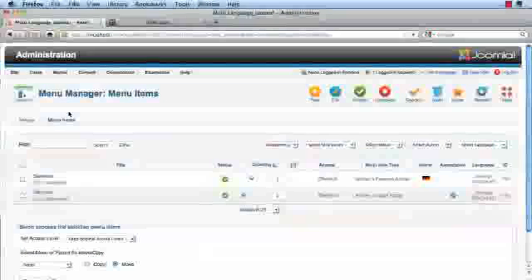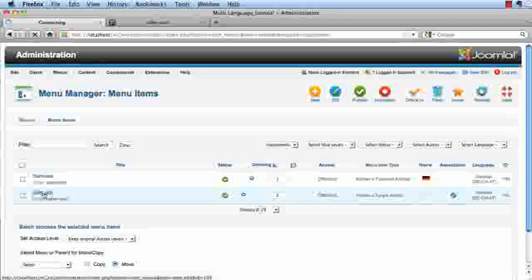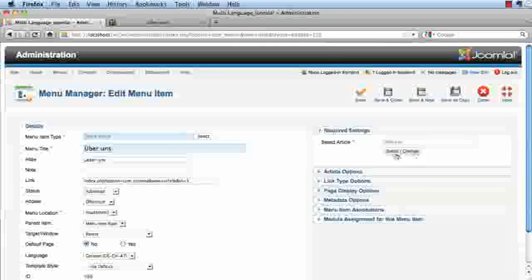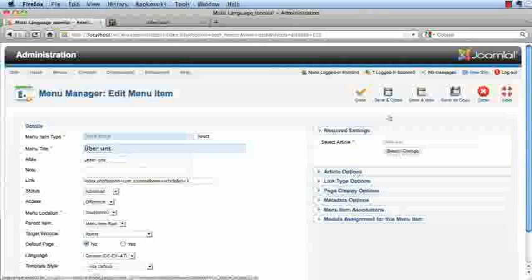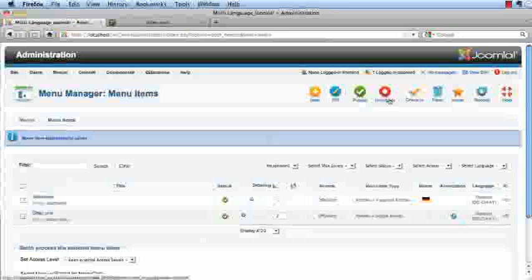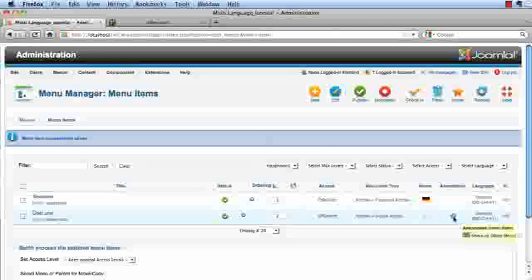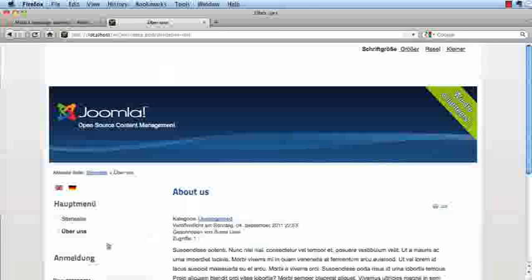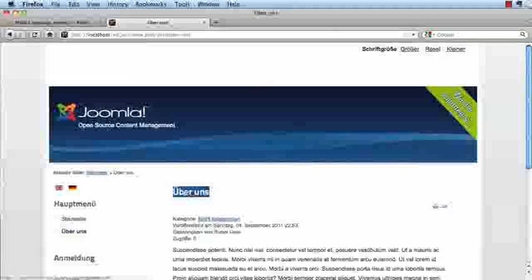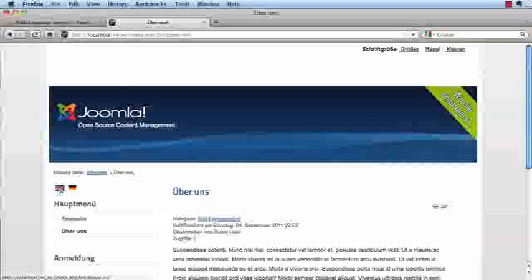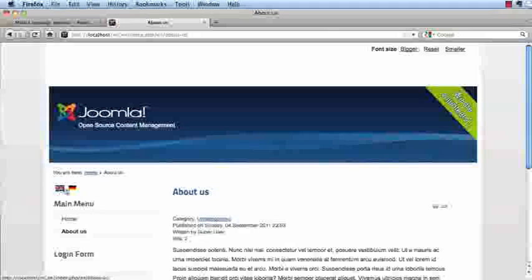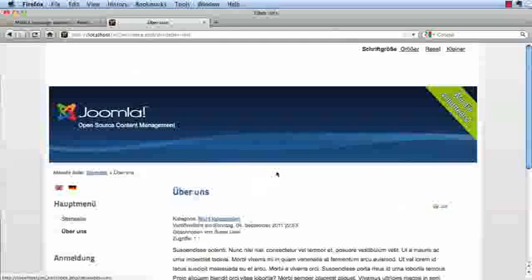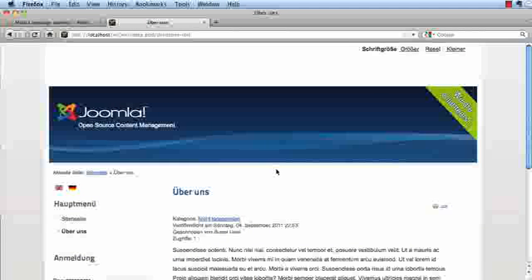Hauptmenü, über uns. I have the wrong article here, so I click on select and take the über uns article. Okay, and you see here is this association to about us. So I go back, go to über uns, and have here über uns, and when I click the English flag I have about us, and that's what we wanted to have. So you see, it's getting better and better.